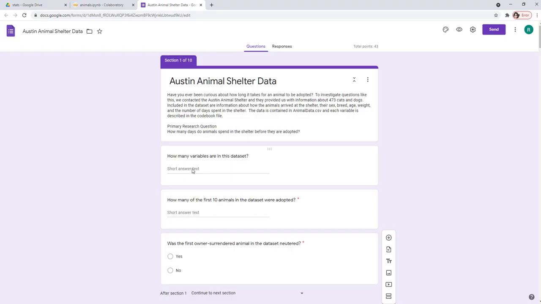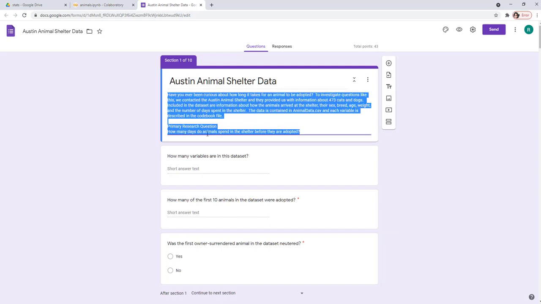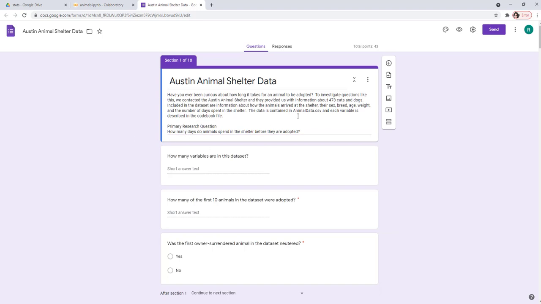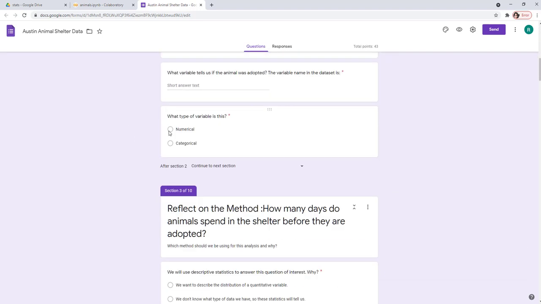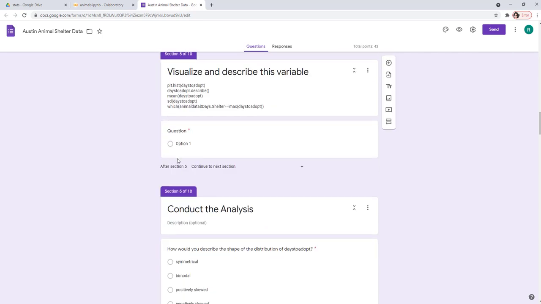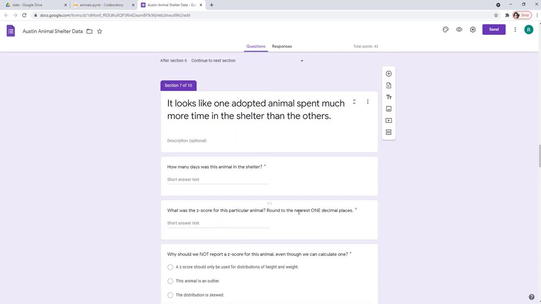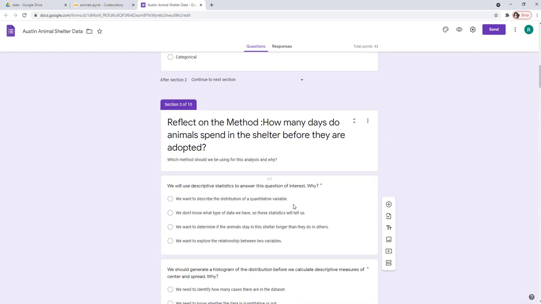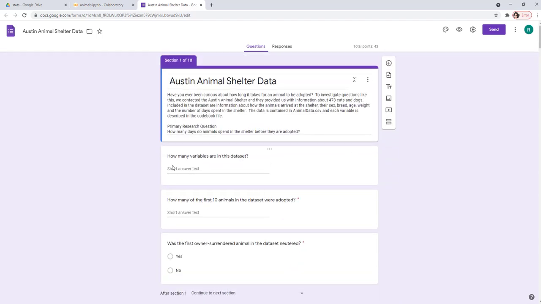Now let's start going through the questions that we have. Our primary research question is, how many days do animals spend in a shelter before they are adopted? That's the question we are basically seeking an answer for. There are certain questions which build up to ultimately reach that conclusion. As we go through the assignment, we will break this question into various parts.